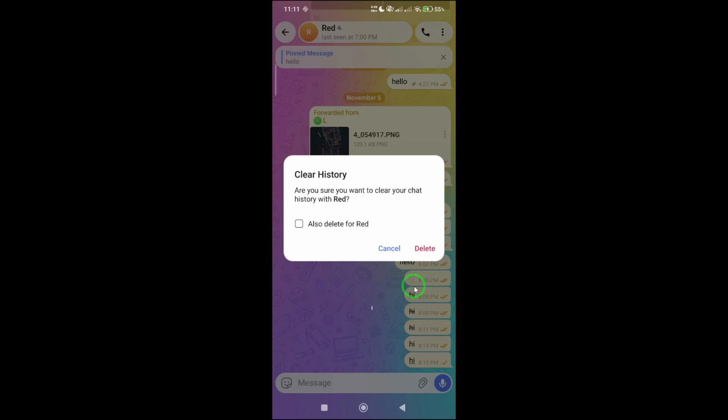And that's it. You've successfully cleared your Telegram chat history. This is a great way to keep your app organized and protect your privacy, especially if you're sharing your device with others or just prefer a cleaner inbox.